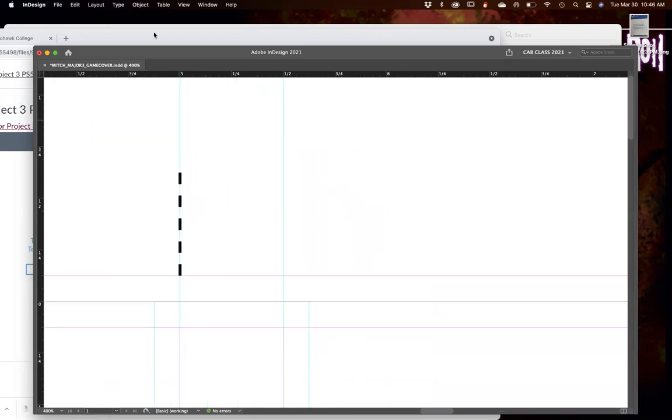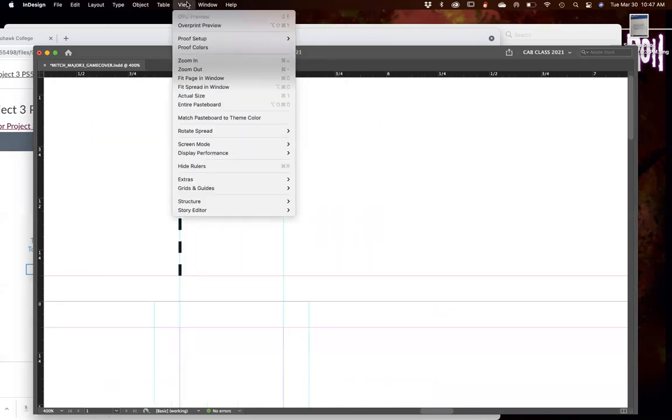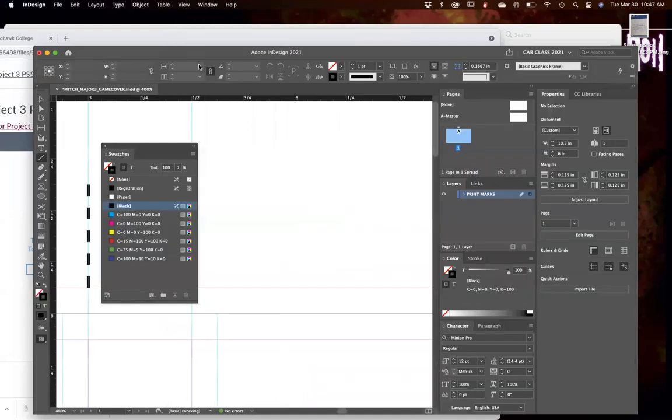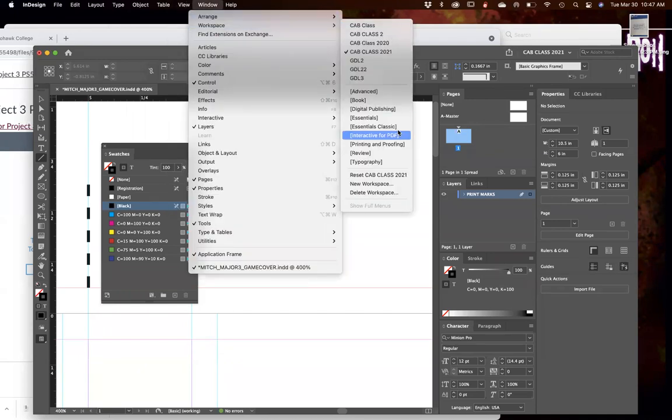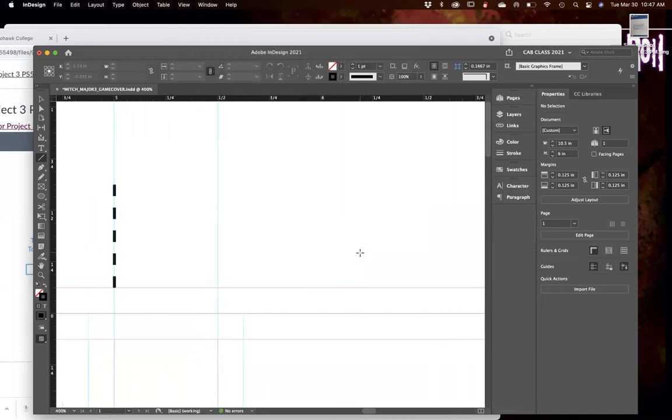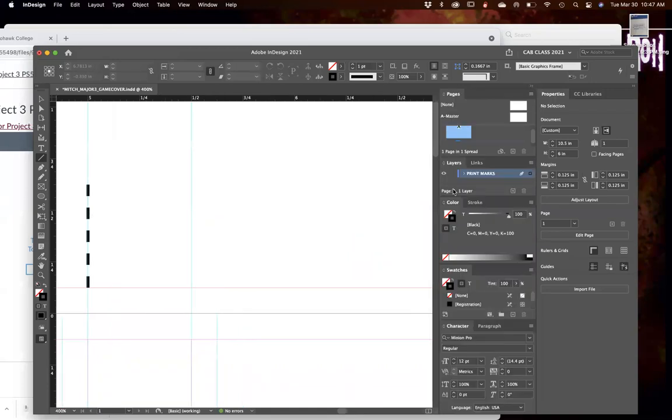Now, you ready? What I'd like everyone to do is go into view and let's lock our guides down. You can actually do it right here as well. See this? Lock guides and click on that. Nice. I'm going to go back to my workspace and reset CAD class to 2021. There we go. Good. So back at it.